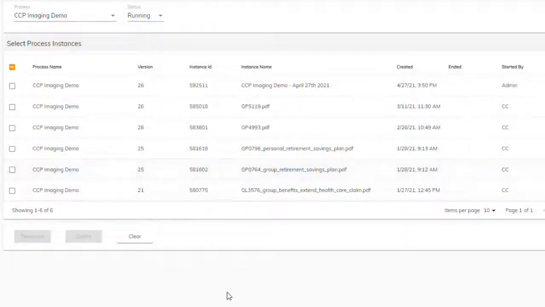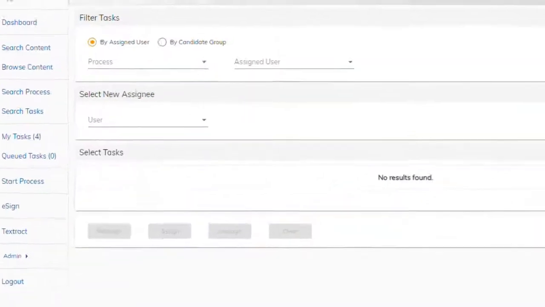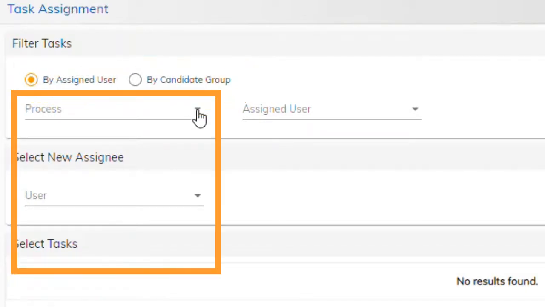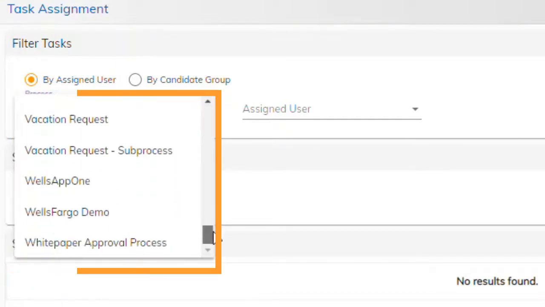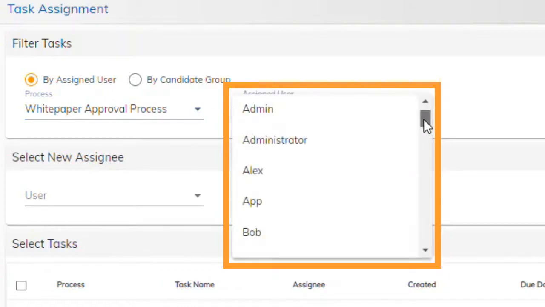Now we'll take a look at the task assignment function. Select it from the admin menu option and you'll get to the task assignment screen. Now from here, choose how you want to filter the tasks, by either assigned user or by the candidate group. Then select the process you are targeting. We're going into our white paper approval process. To narrow down the list further, you could select the assigned user that you may be targeting.